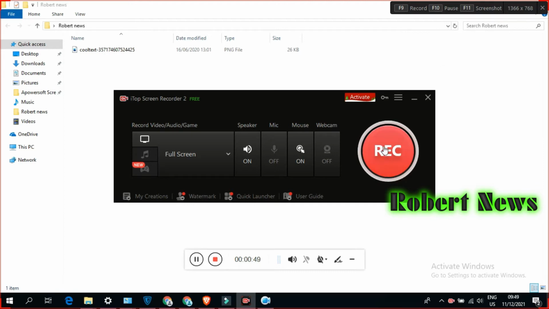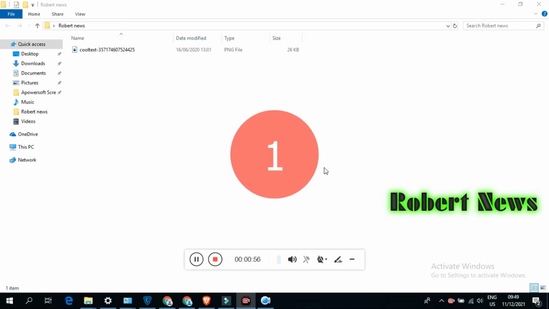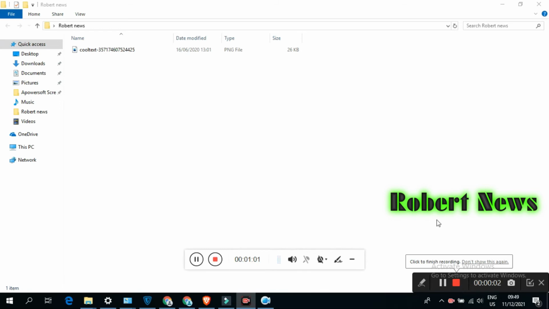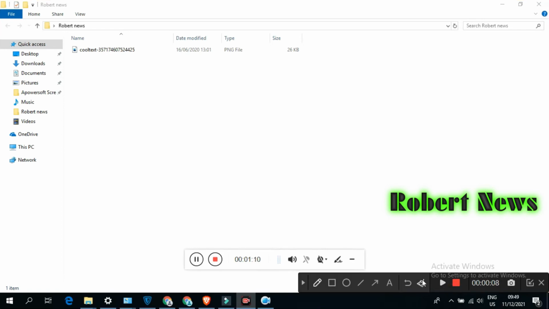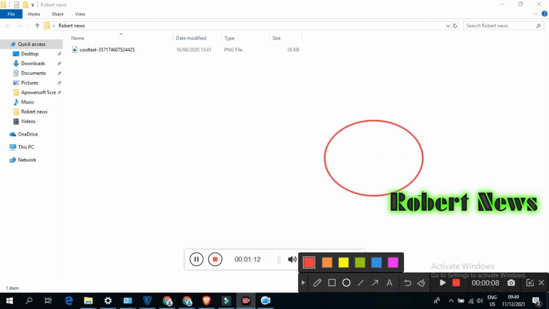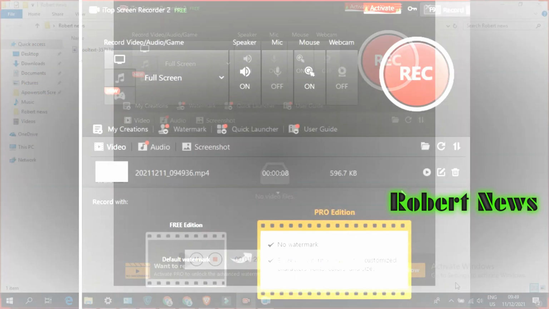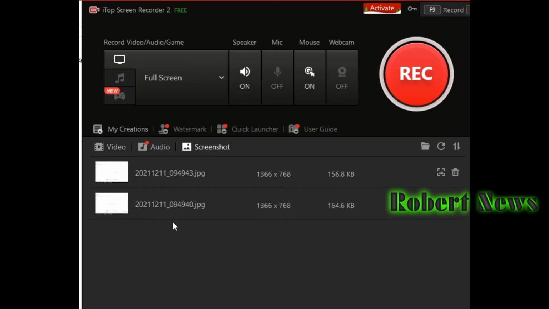Installation is finished. There are a lot of options like iTop Screen Recorder 2 and activation, and you can go full screen or you can select region, select window, fixed ratio like 16:9, speaker on or music off, mouse on or webcam off also available, and mic option is also there, and you can see watermark and a quick launcher and user guide also there, and you can make video, audio, screenshot also with this software.